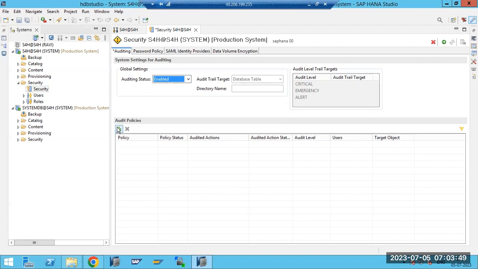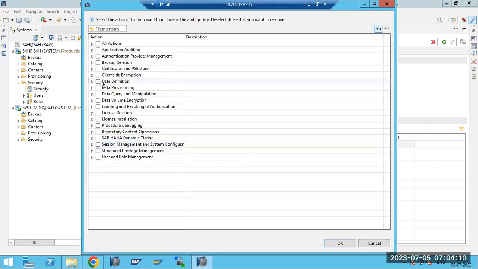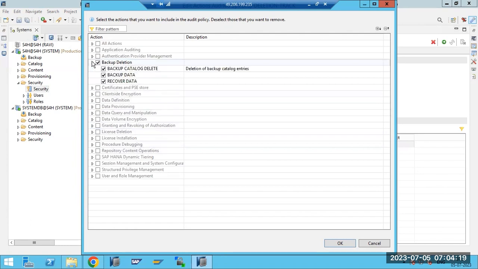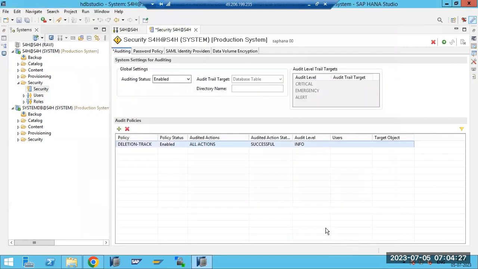So for that, they have to create the audit policies. Audit policies means which audit actions we need to track. Suppose deletion we need to track. So I created a policy name, just a name, you can put anything here. Then if you go to the audit actions, what actions? Sometimes a few freshers or a few of our members delete some backups, sometimes we delete other things, right? Suppose you want to track all actions, then click on all actions and click the OK button.